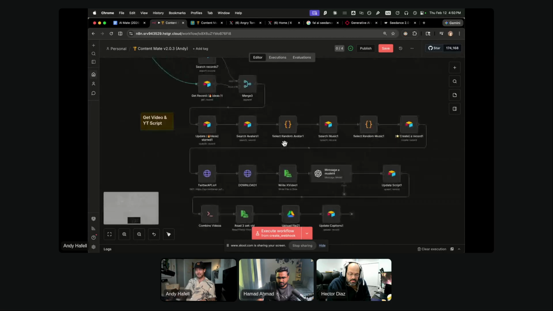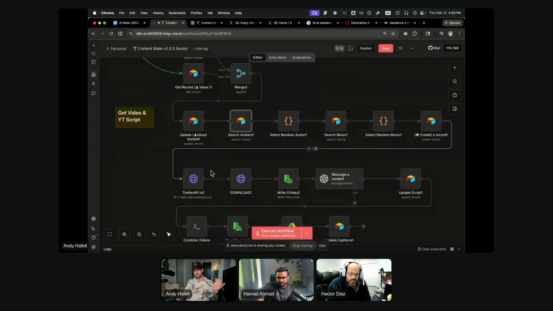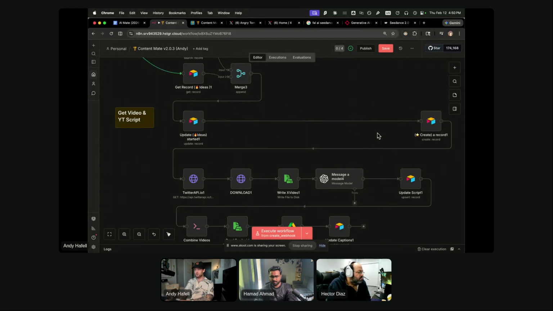So let's look at it again. Here it's searching for avatars. Again, we don't need that. Here it's selecting random avatar. We don't need that. Selecting music, selecting random music. We don't need that. So boom, we just made it even simpler.